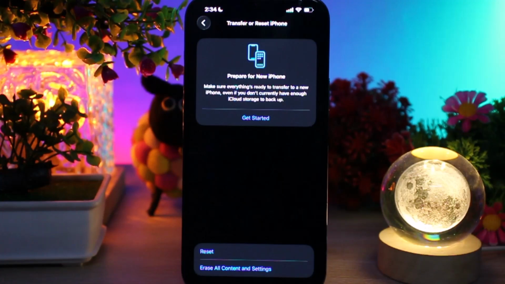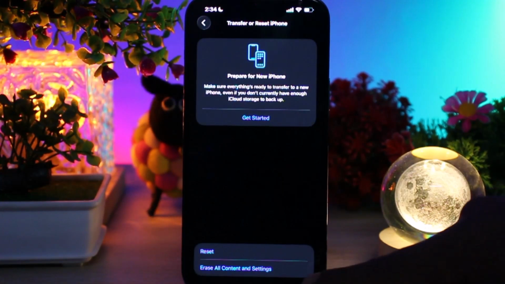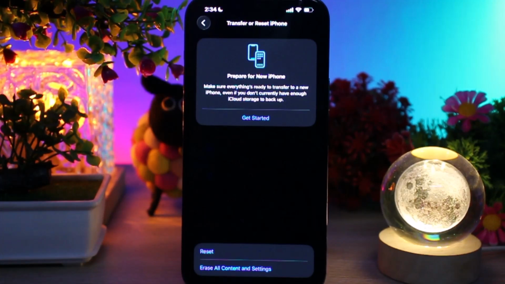This option is provided by Apple. Now tap Erase All Content and Settings at the bottom of your screen. You may see a summary of what will be deleted, and then tap Continue. Enter your iPhone passcode. Enter your Apple ID password to turn off Find My iPhone. This step is required for security.